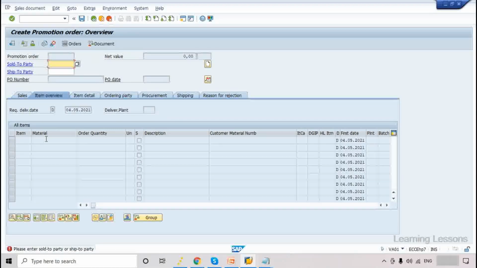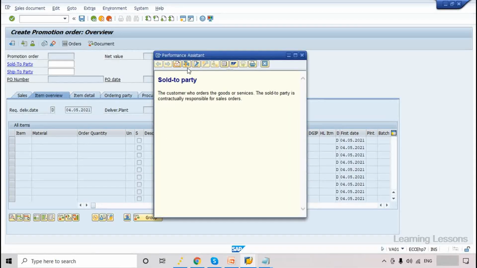Selling item to customers. Sold to party. Party means customer. Sold means we are selling some product to the party. So sold to party means, in this case, it's a customer only. If you click on F1 also, the technical name is customer only in the background.